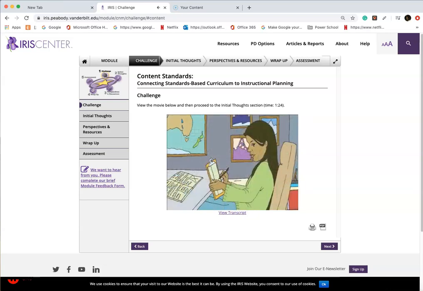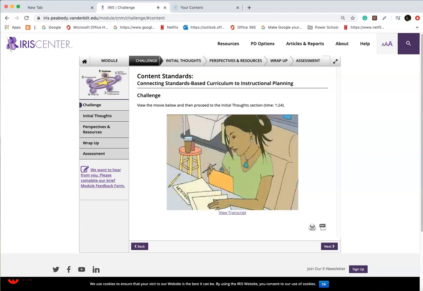As Ms. Begay begins to develop her units and lessons for the upcoming year, she focuses on one semester at a time. She recognizes that she needs to address the state standards in her lessons and begins to reflect on how to make that work for her group of students.